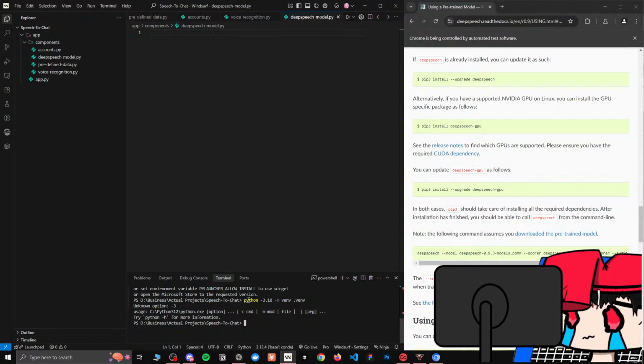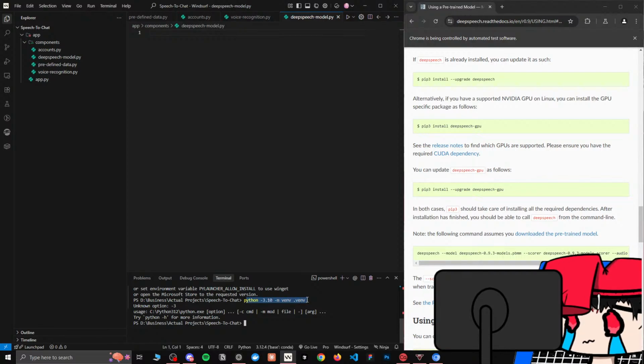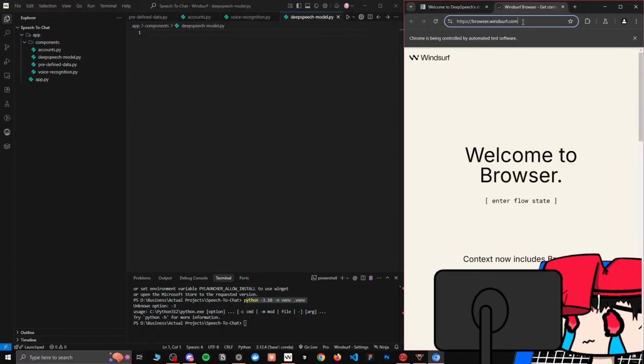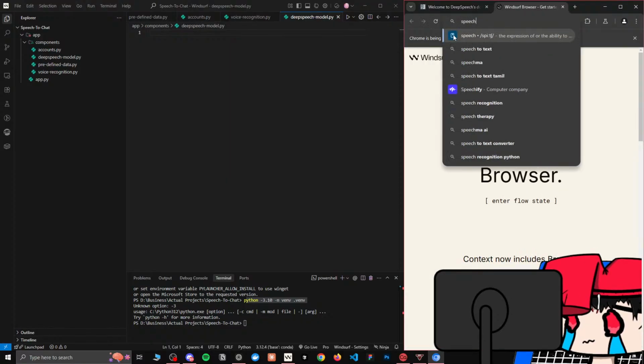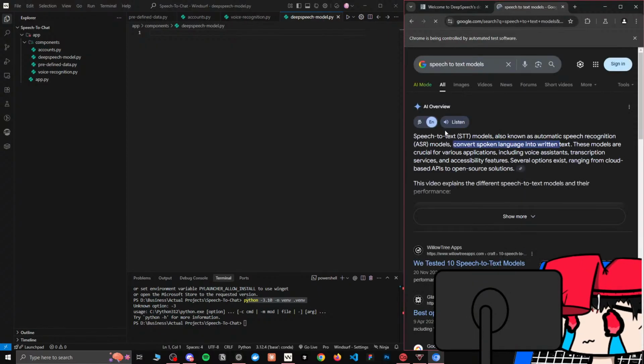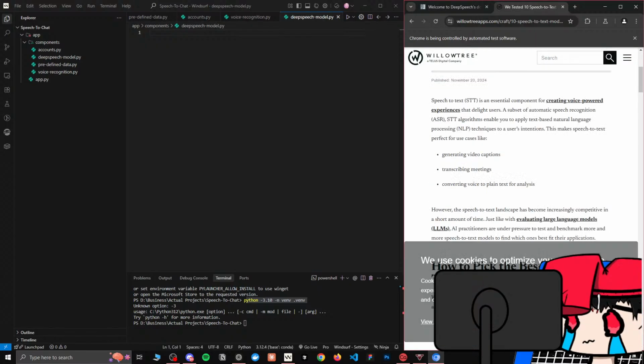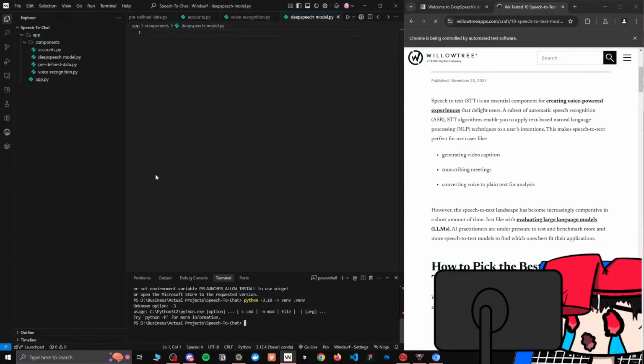And to create a Python environment for an older version of Python. We will just directly search speech to text models. Maybe there will be some pre-trained model. So having to go to a previous version.